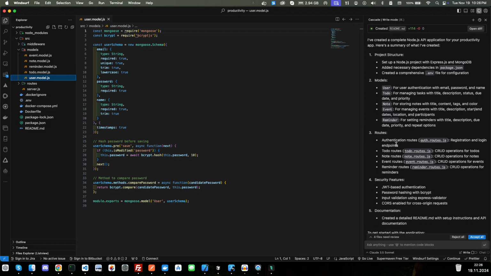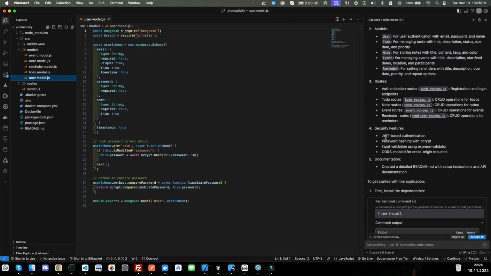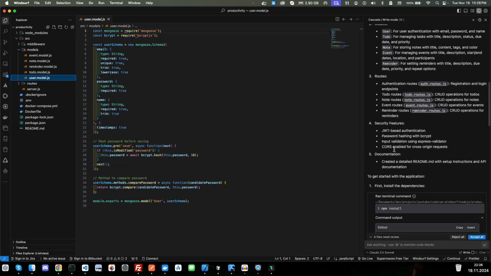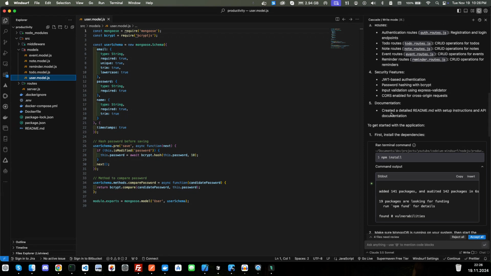Authentication, so that's good. To-do routes, note routes. So we've got our routes here. And then security features, we're using JWT-based authentication, password hashing with bcrypt. Of course, CORS is enabled, so this is all good stuff. Documentation, create a detailed README file.